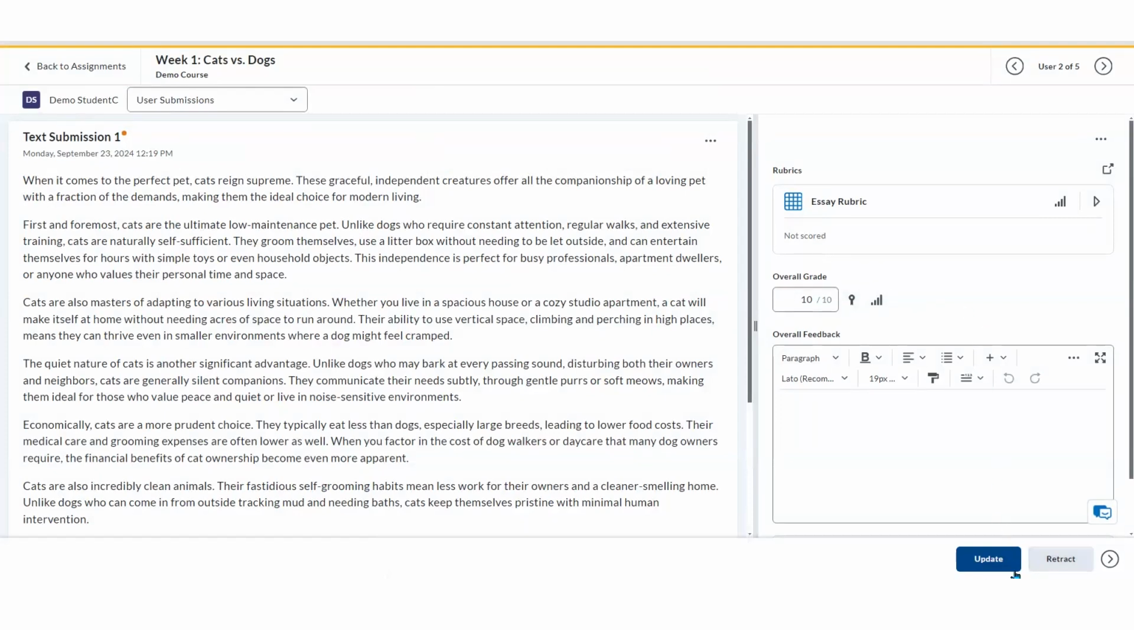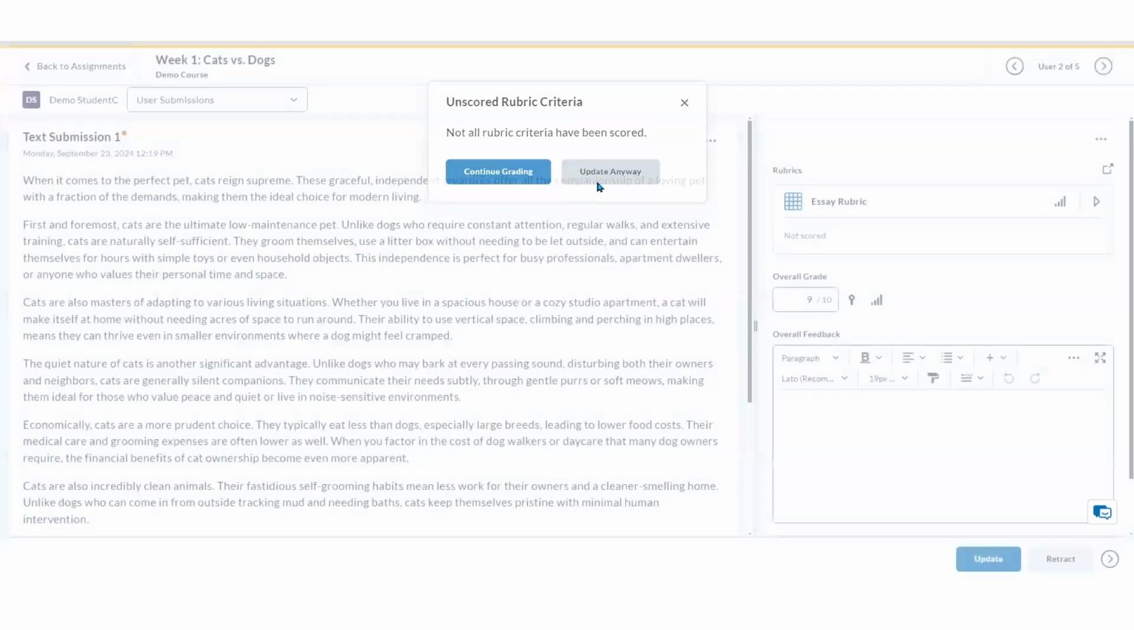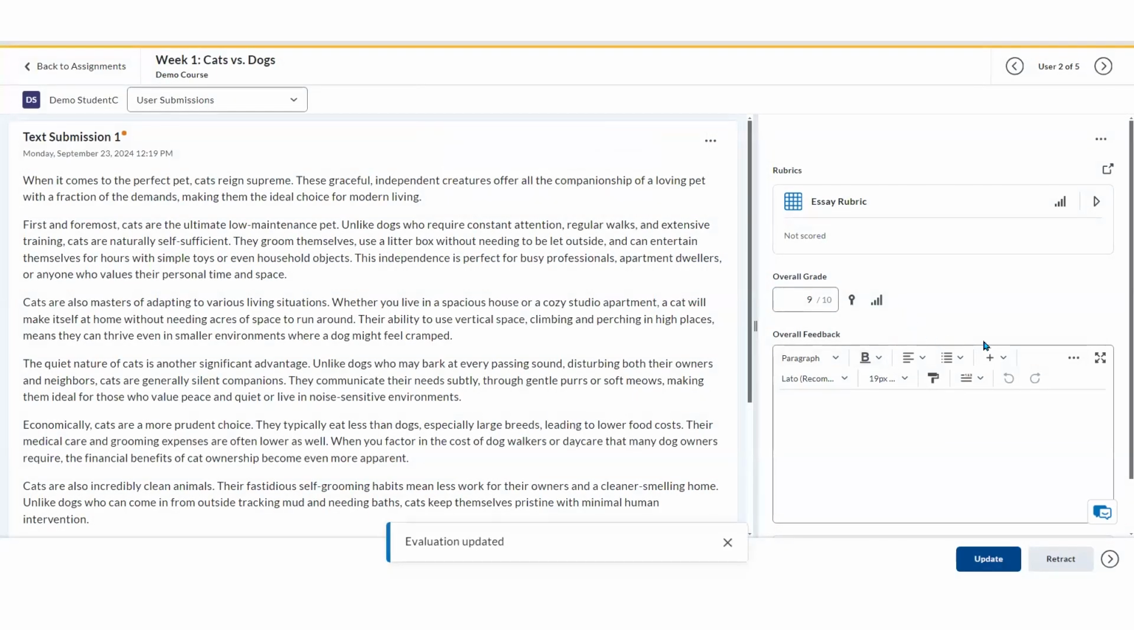I have two new options here at the bottom now. My options are to update or to retract. Now, if I realize that I didn't take something into account and I need to change this grade, maybe I remembered that the student had asked for an extension and therefore they should get a lesser grade, I can make that change and click Update. As soon as I click Update, the grade is going to update in the gradebook and the student will be able to see their new grade.